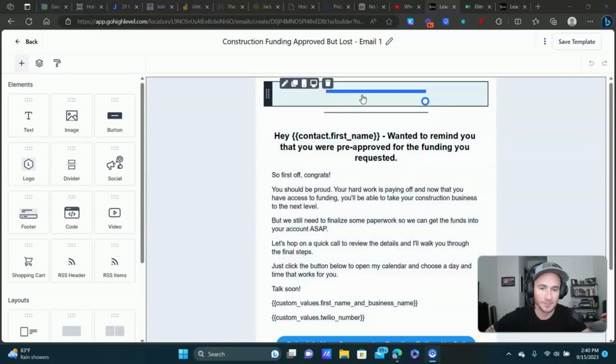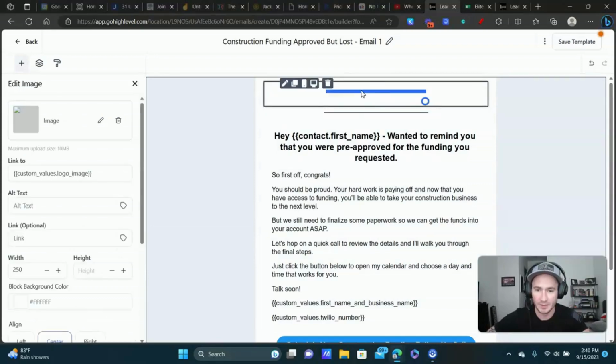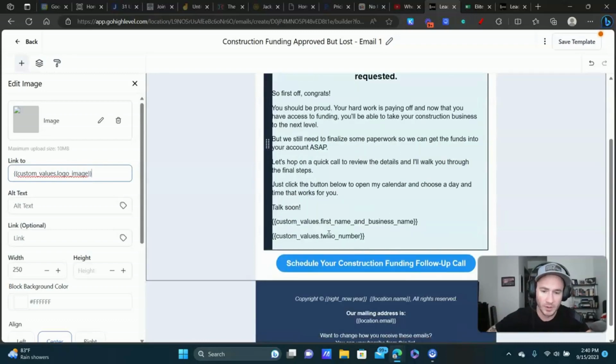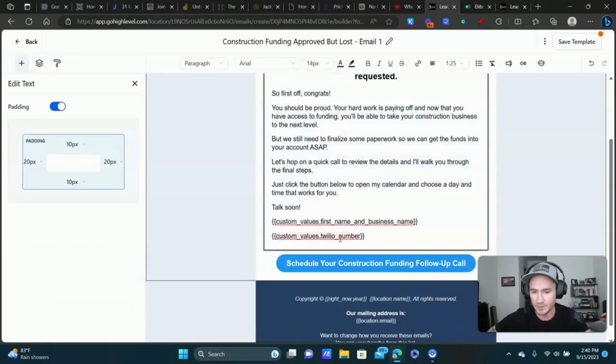Up here at the top, you see this blank space. That's actually not blank. It's another image element. So right here, same thing as we did on the funnel page, we're using the custom value for the logo instead of actually inserting the logo here. You can see these custom values down here. We're inserting the Twilio number, first name and business name for just a mini signature.